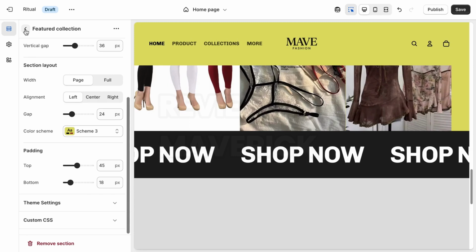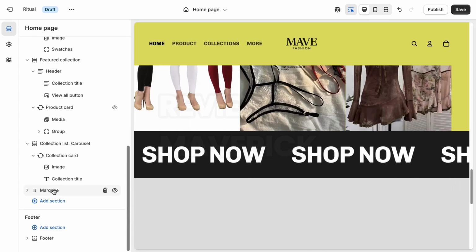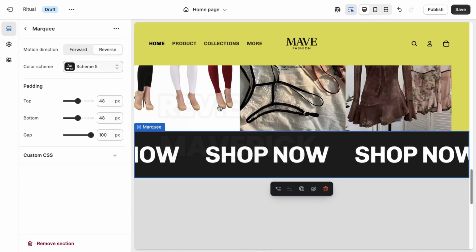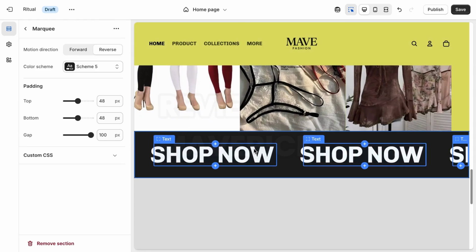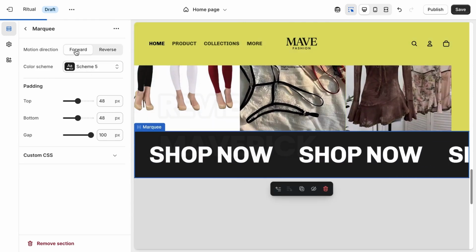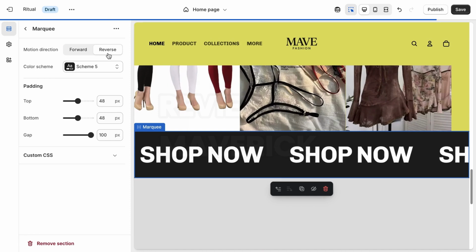The next part is how you can edit this Marquee. I like this, so I want to work around this, and this can actually be black. You can leave it as is or pick whatever color you want. And if you want it to go forward, it's going to be going forward instead of reverse, but I will leave it as reverse.